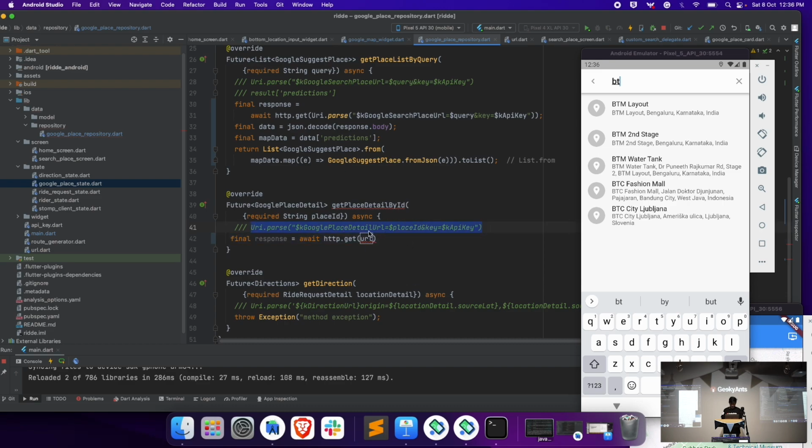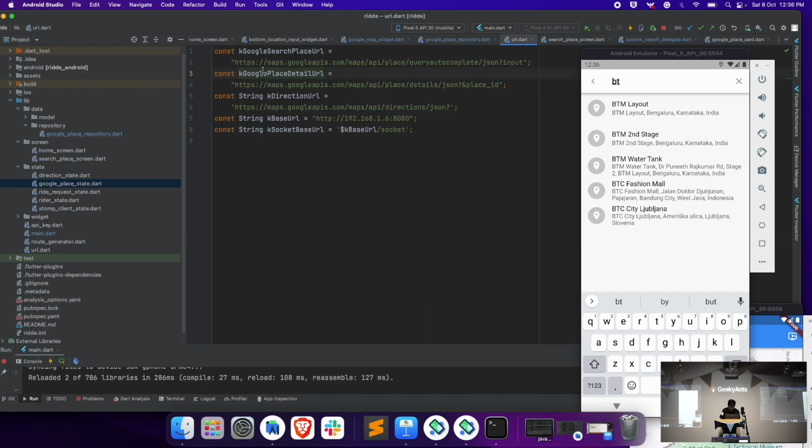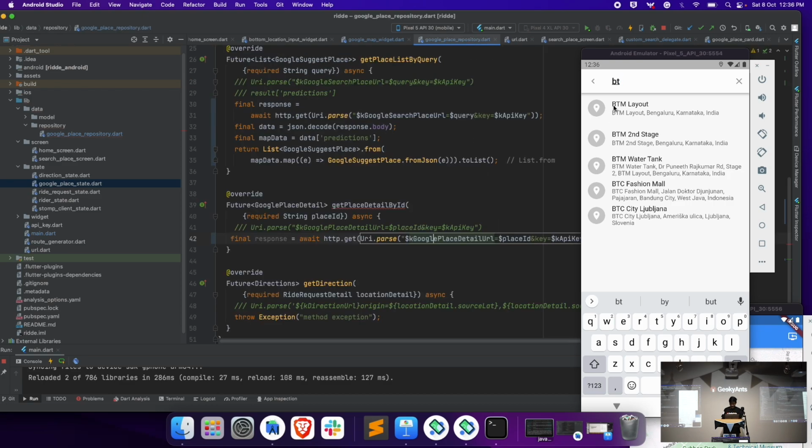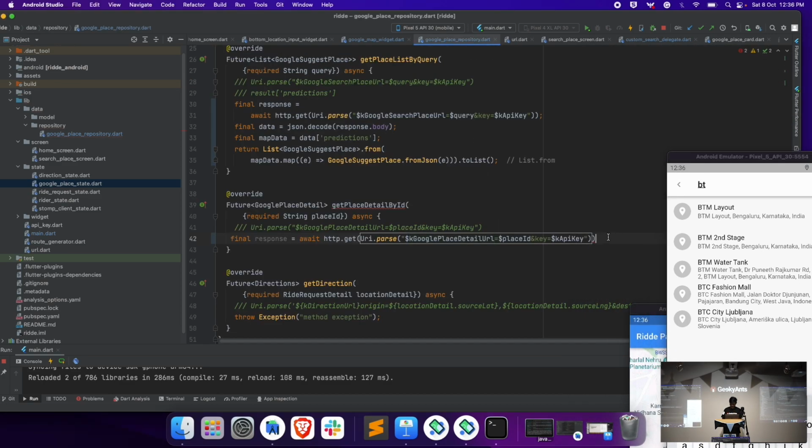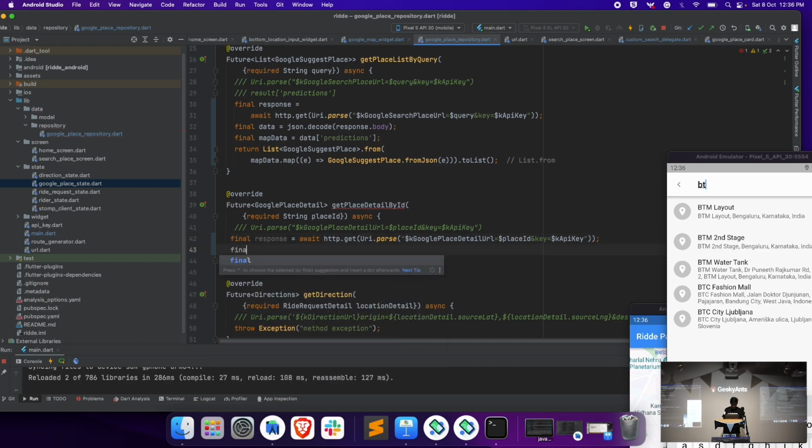Again, I'm just going to copy this existing one. You can see here, if I go to this URL, this is the Google URL, place slash detail, right? So this will get the detail of the place. So I'm just going to cut this, semicolon this. Once we get this, then I'm going to map this.